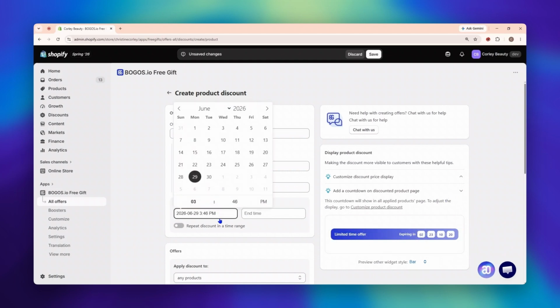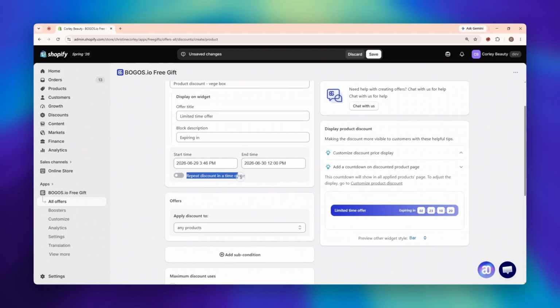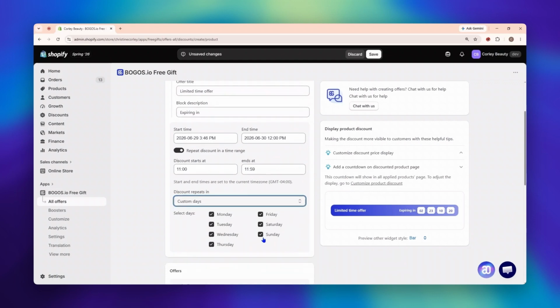And you can set a start and end time to schedule the offer if needed. Right below that, you'll see this repeat discount in a time range option. This one's handy if you want to run a recurring sale, like a daily flash sale at lunch hour. Then choose how often it repeats, either every day or custom days to run something like a weekday-only deal. Notice that you set both an offer end time and a daily end time. The countdown timer will count down to the earlier of the two.